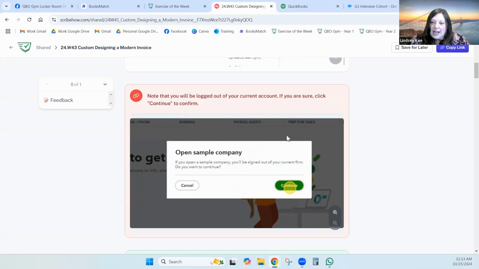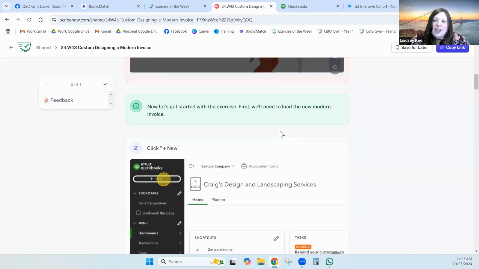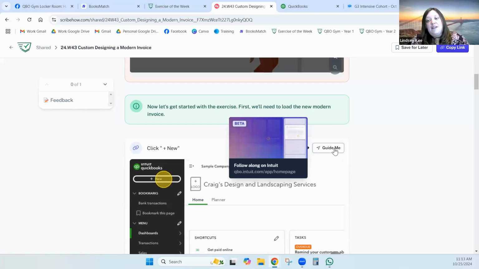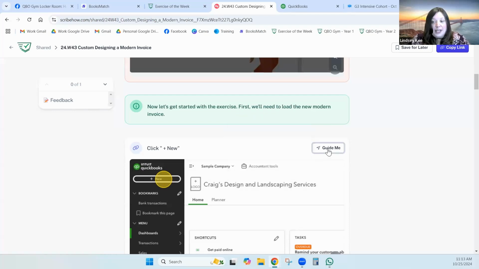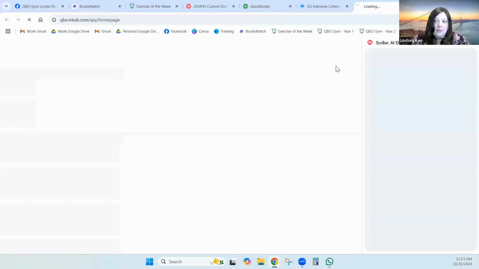So, we're going to scroll down here. To get started with this exercise, first we'll need to load the new modern invoice. I'm going to click this guide me button because I have the Scribe extension for Chrome, and it makes it handy to put the exercise next to QuickBooks Online. So you click guide me and then you click confirm, and then it will load up here.